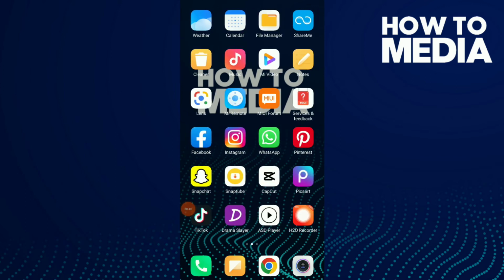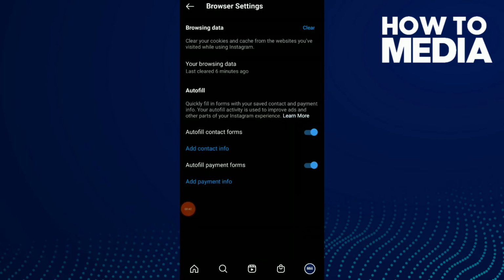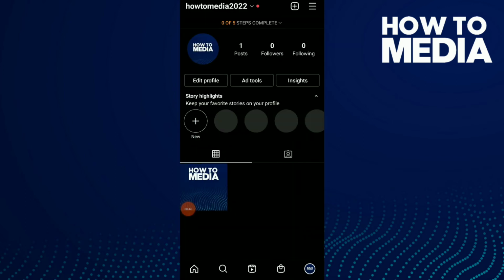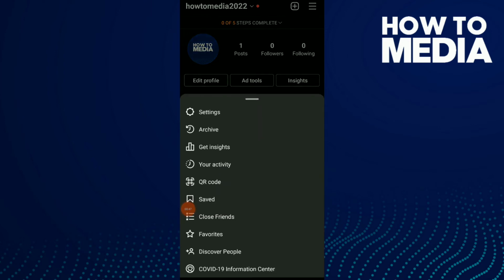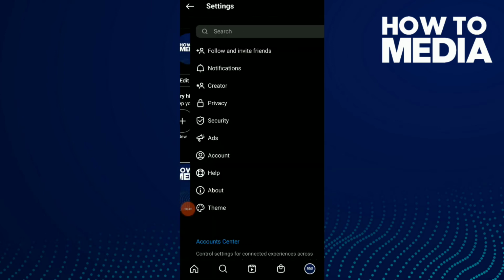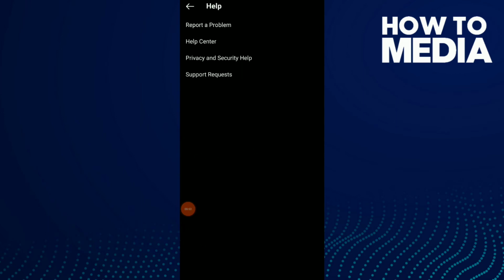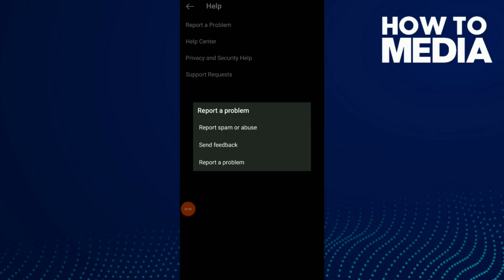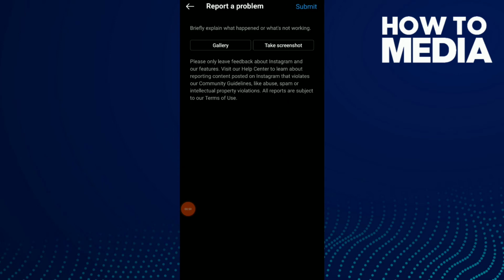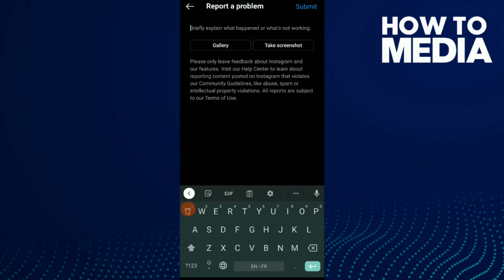Now go back to your Instagram, go to your profile and click on those three lines up there. Click on settings and click on help, and click now on report a problem. And now you should explain what happened to you on your Instagram account or what is not working. Nice. Now all you need to do is write your problem, and you can also take a screenshot of your explore page.